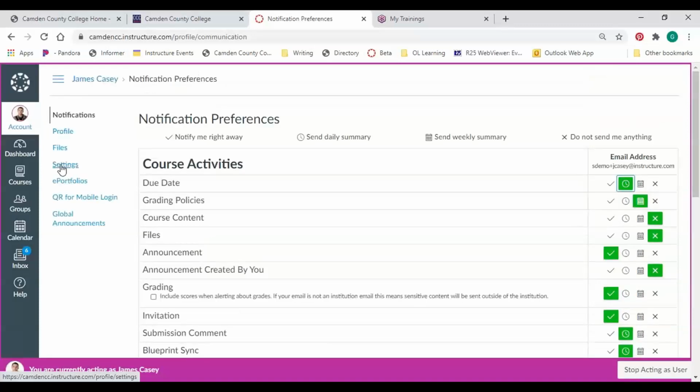So if you did want to add an additional contact method, you can do that by clicking on the settings link here.